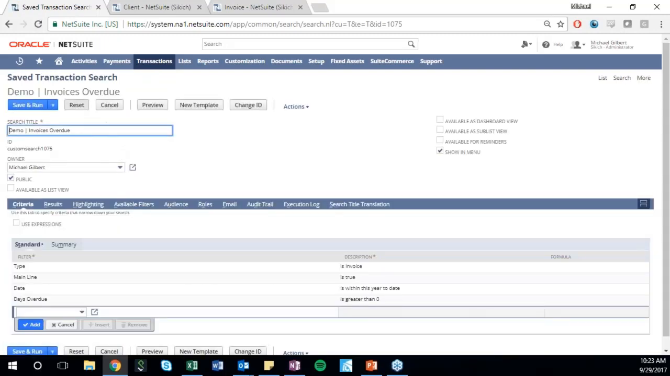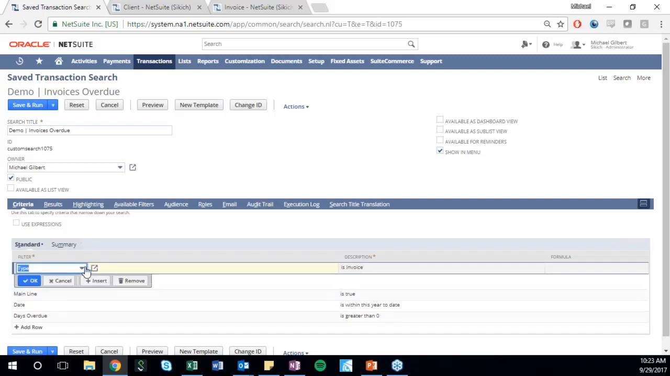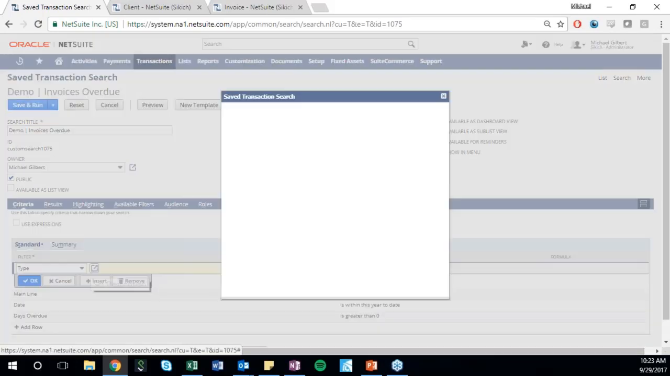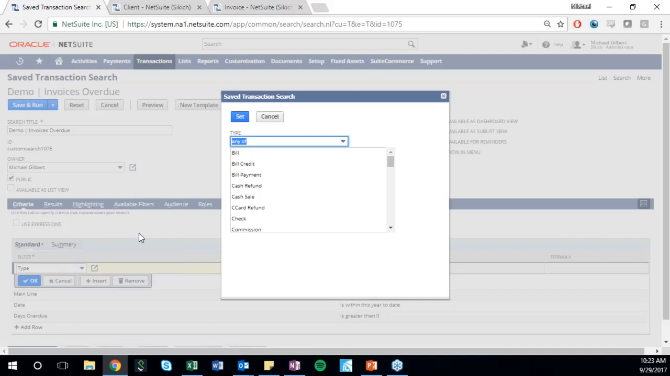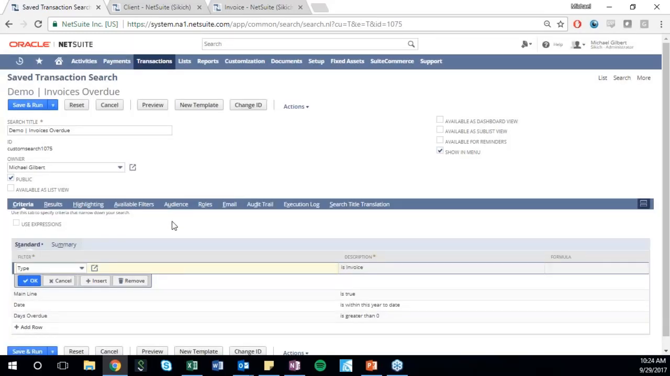and again, notice how this is a transaction type search. So the first thing you need to do when you're running a transaction type search is set type as a filter, and then choose what type of transaction you're searching for. So here I'm searching for invoice. That's what I selected. But if I wanted to search for a bill or a cash sale or a check, here's where I would search it. And you can also search multiple transactions within one search.